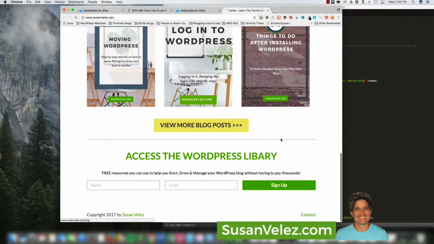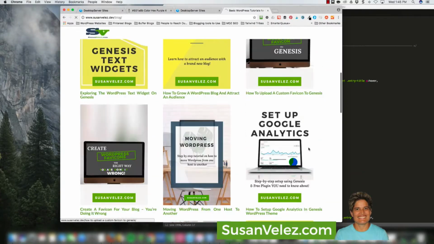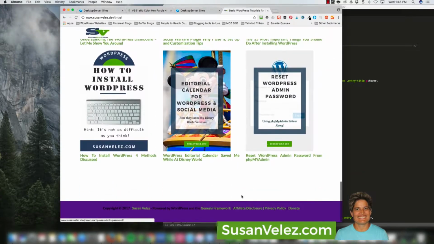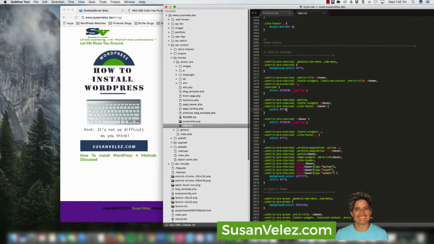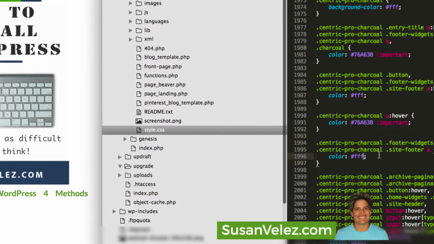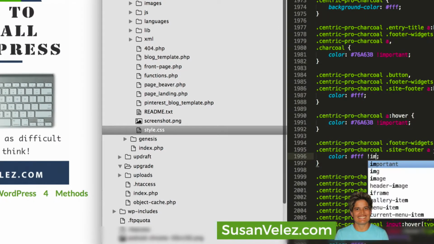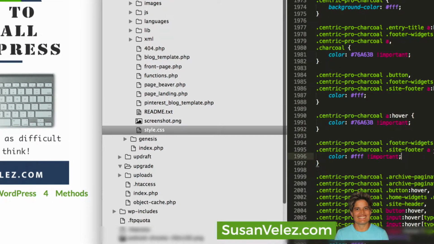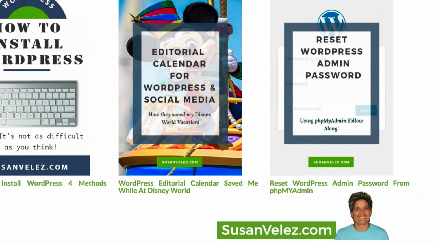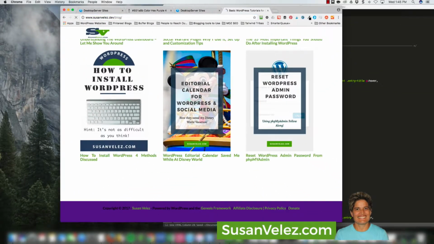And then we're going to go to view more blog posts, and we should see white links at the bottom. All right, so we don't. So the best way for me to get the white links to show up would be to add an exclamation and then important, because we want to tell it that it is important and to please make those links white. And as you can see, as soon as I add important, then they actually turn a white color.